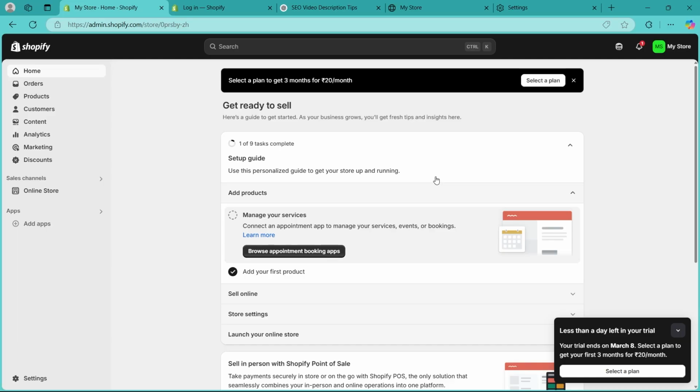Now, if the cookies were previously blocked, your browser might still store old settings. Let's clear them. Open Safari, Chrome or Firefox, go to Settings, then navigate to Privacy and Security, click Clear Browsing Data, select Cookies and Other Site Data and Cached Images and Files and click Clear Data, and restart your browser. Try Shopify again and see if the problem is fixed.